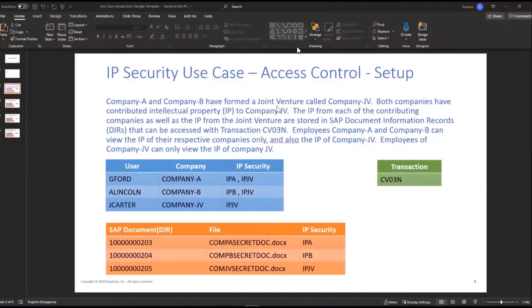As you can see on the slide, we have 3 users: G Ford with company A, A Lincoln with company B, and J Carter with company JV. Each of the companies have their respective security tags attached to them.